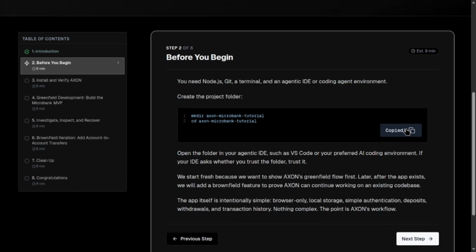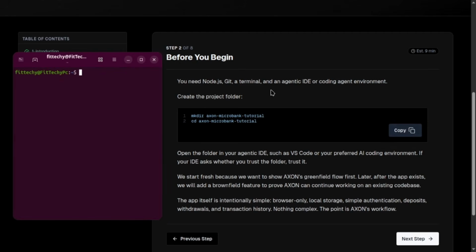If you are using a Windows system, you could run this in your terminal. If you're using a Linux operating system, you could also run this in your terminal. You could also run this directly in your IDE, whether you're using Anti-Gravity, Claude, or whichever you're making use of. So we are going to create our folder.